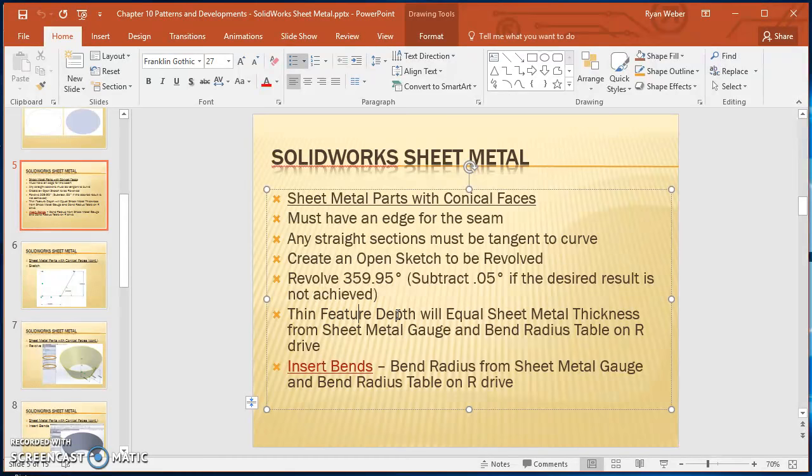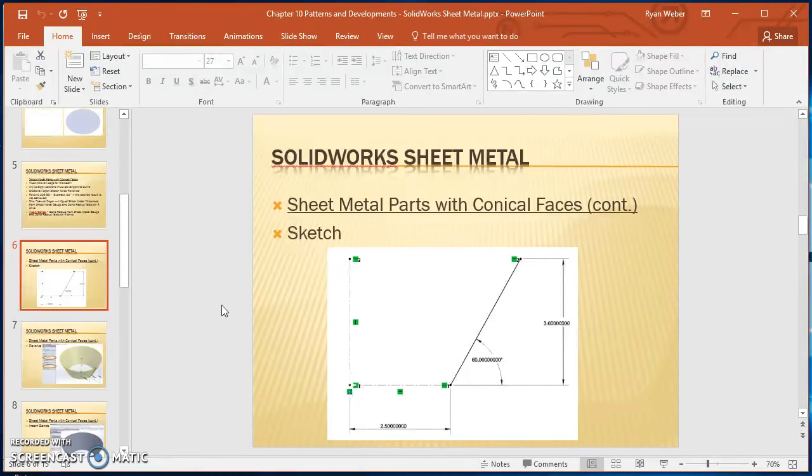The thin feature depth is going to equal our sheet metal thickness. We're going to pull that from the sheet metal gauge table inside of SolidWorks and insert that. After we do this revolve, then we're going to insert bends. That's what actually creates a sheet metal part out of it, and then it'll flatten out. So here's the process. The first place it starts is with a sketch. This is the sketch I'm going to create.